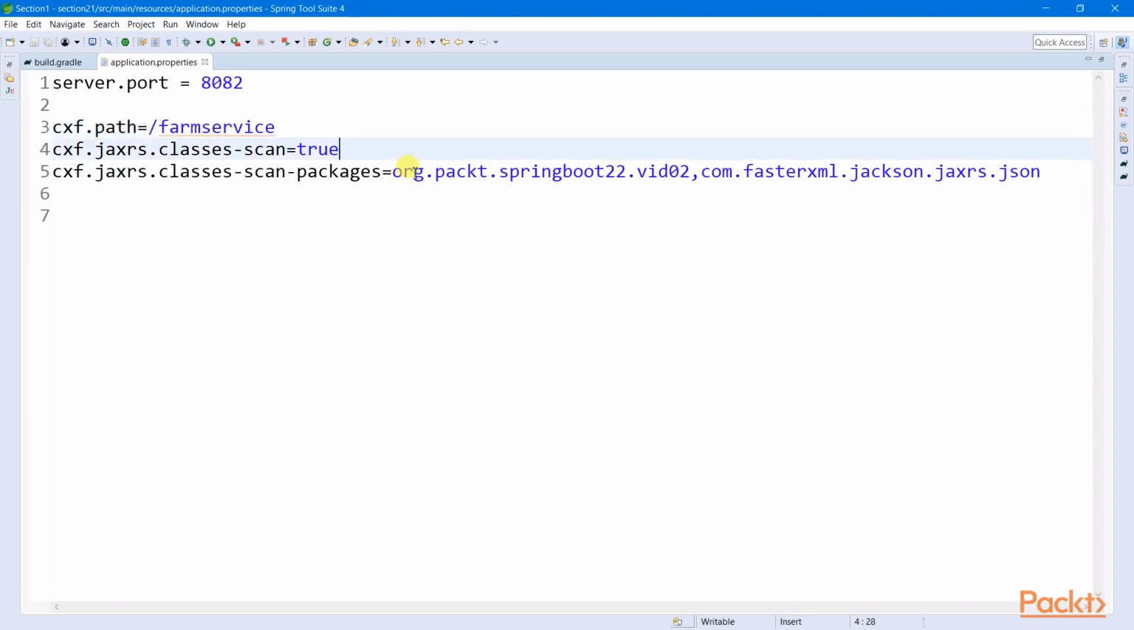Also, we need to enable the CXF auto-scanning of its models, providers, and components through the cxf.jaxrs.classes-scan property. Together with it, we need to register these packages, which contain all these objects to be auto-scanned by CXF, through the cxf.jaxrs.classes-scan-packages property. Now, this property has a comma-delimited value, as you see here, which can depict more than one package if necessary.